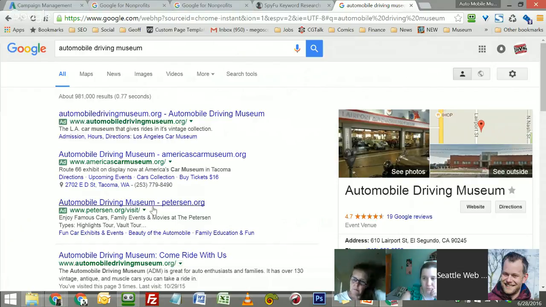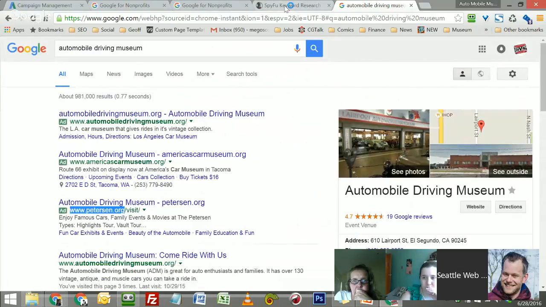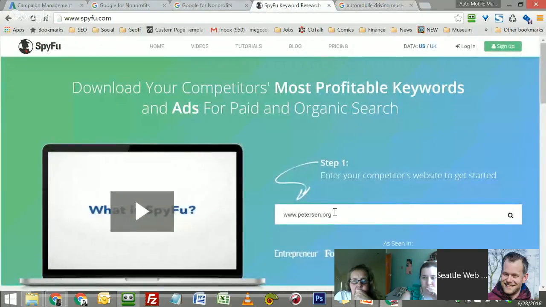So I could use, and Peterson.org is the example we're going to use today. That is the other big car museum in Los Angeles. Now, they are not a nonprofit, and we'll talk about that later. But you'll see one of their ads right there. So I'm going to go ahead and copy the Peterson.org URL and go back over to SpyFu. Now, in SpyFu, you can just paste in the URL, Peterson.org, and press enter.